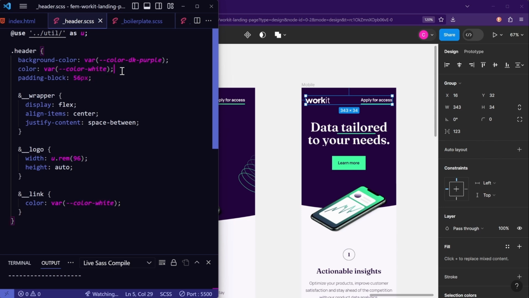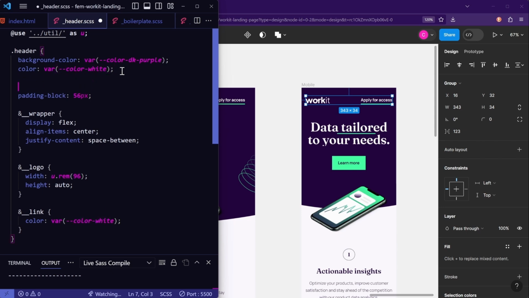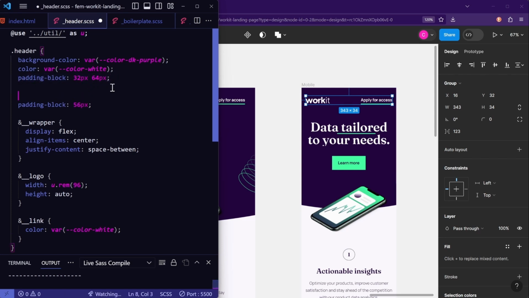a media query. And we're going to have the default padding block be the mobile styles. So I'm just going to copy this. It was 32 pixels and I think 64. Let's just double check. 32 and 64, yes. So now we have our mobile styles here, which will be the default. And then we need to load our breakpoint mixin from our util folder.